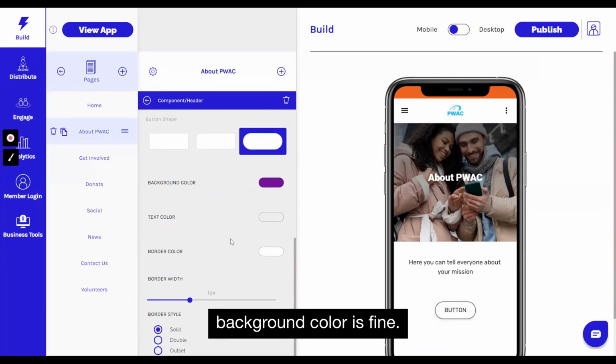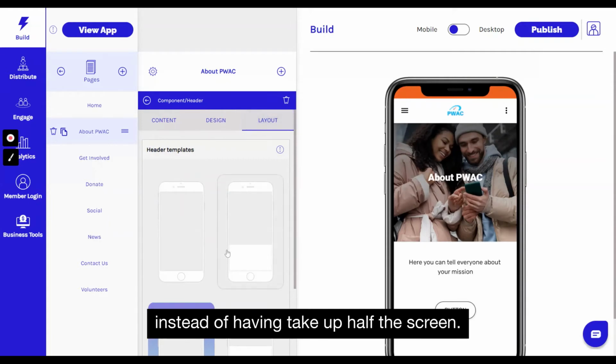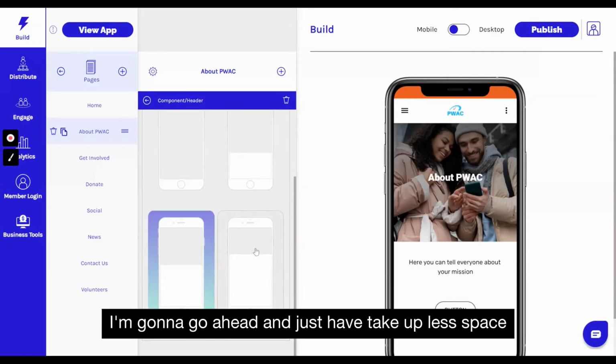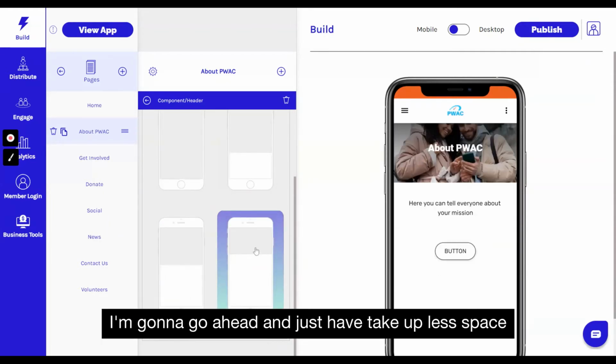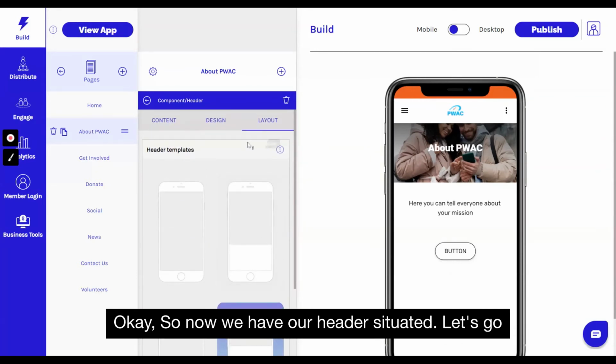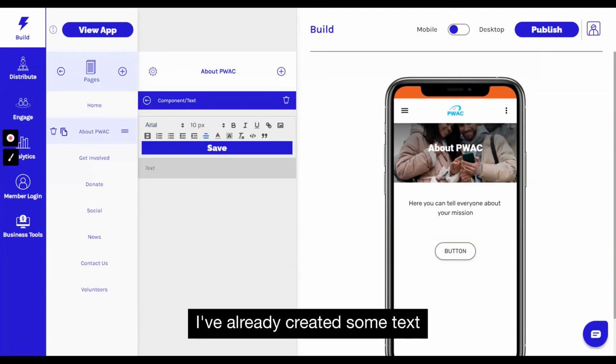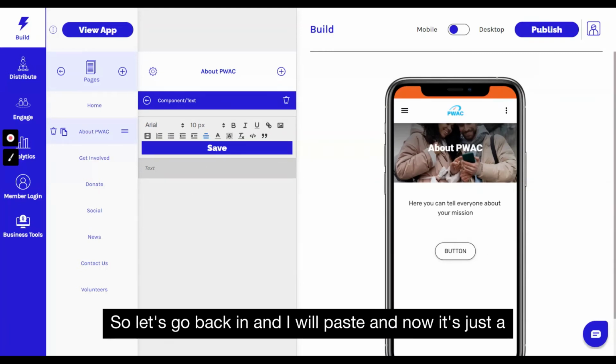So what I probably will do now is just go to layout. Instead of having it take up half the screen, I'm gonna go ahead and just have it take up less space because I want more room for my text. Okay, so now we have our header situated. Let's go back now and let's deal with our text. I've already created some text, so I'll go to my Word document. So let's go back in and I will paste.